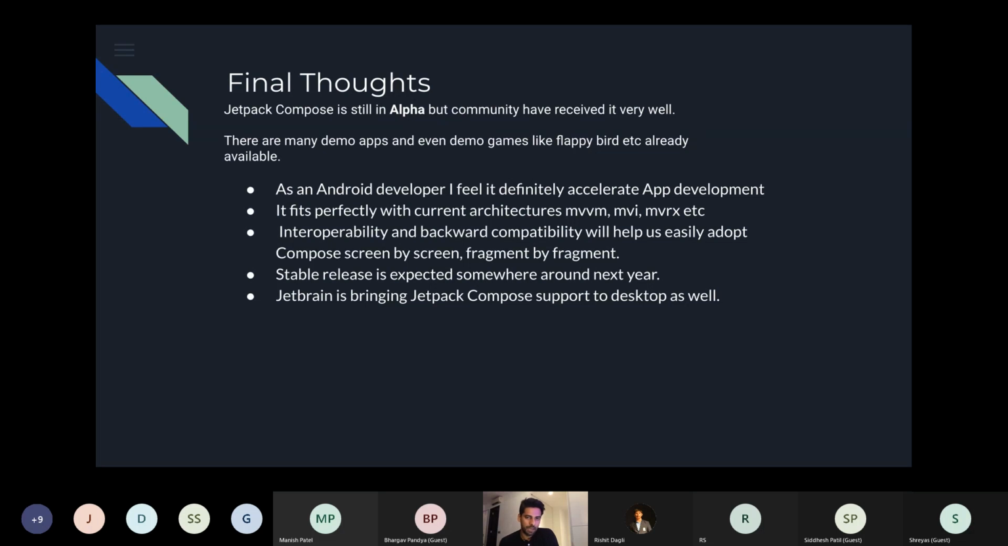And JetBrains is bringing support for the desktop as well, which will not just help us port our application to desktop, Mac, Linux and other platforms, but they are also bringing web support. There's a kind of hackathon going on at JetBrains itself where they tried out web support as well. So I'm looking forward to having a single code base for UI and providing it to multiple platforms as well.